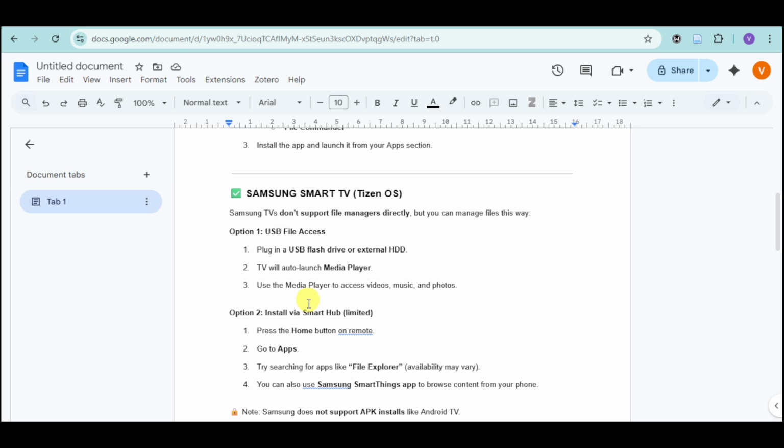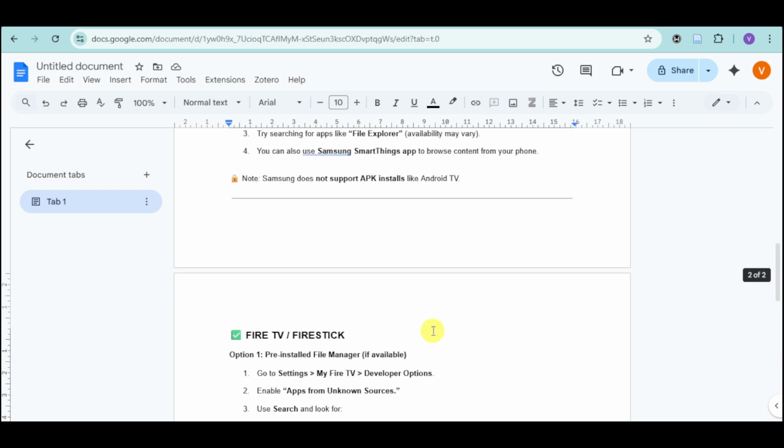Now you can also install by a Smart Hub. However, this one is limited. Press the home button on your remote and go to apps and try searching for apps like File Explorer. You can also use the Samsung SmartThings app to browse content from your phone.